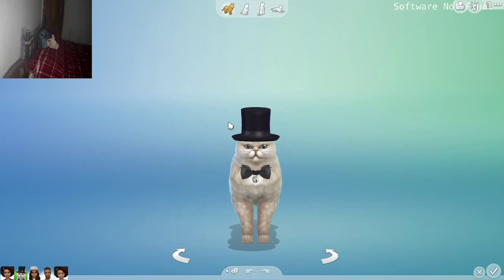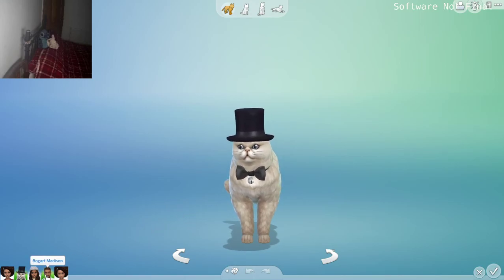So he has got this kind of Mayor Whiskers look. He's dressed to impress. He's dressed for the wedding. I just thought it would be cute to check that out and see if it was an option.